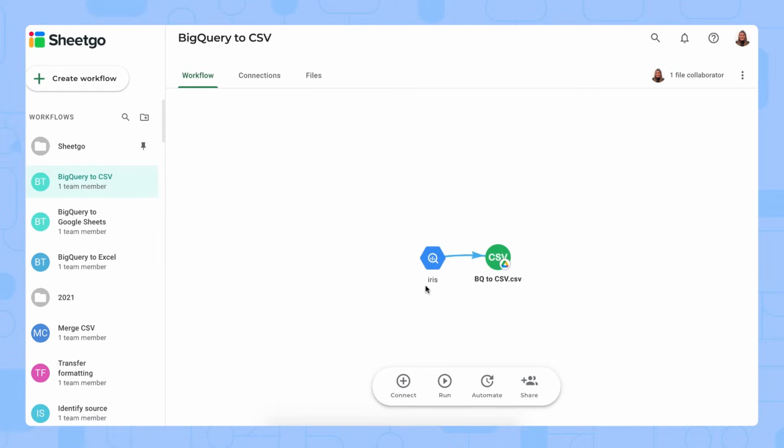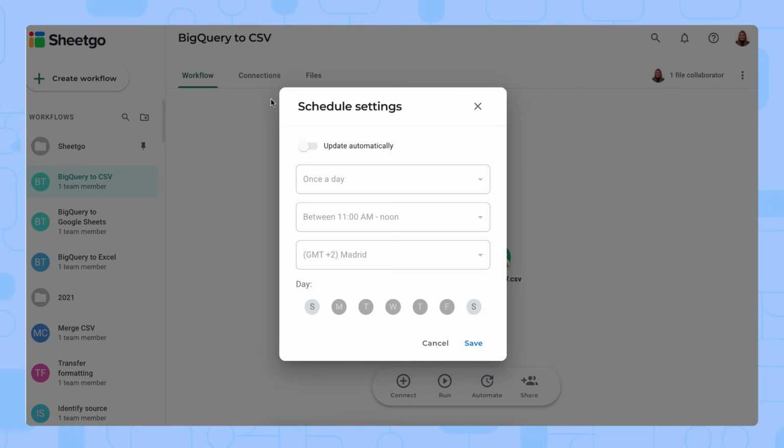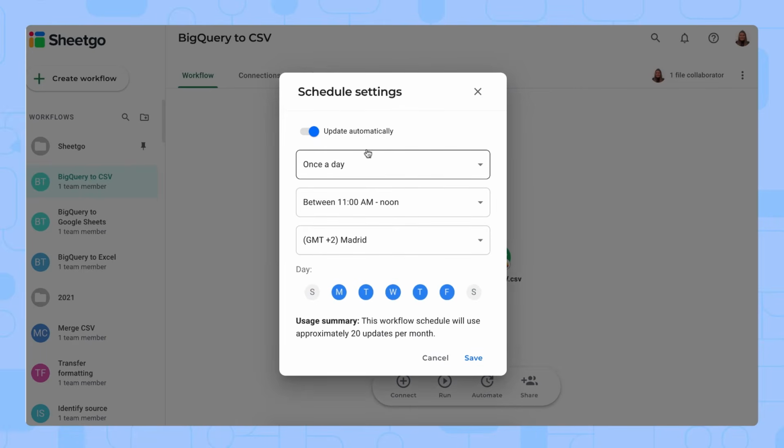If you want to update this connection, you simply click Run on this panel, but you can also schedule automatic updates to this workflow. So you enable the automatic updates and you can schedule it according to whenever you need the latest information, of course. This can be once a day, multiple times a day, or once a month. And you can select on which day this workflow should update as well. Every time Sheetgo runs the connection, the data from BigQuery will then automatically update into your CSV file.